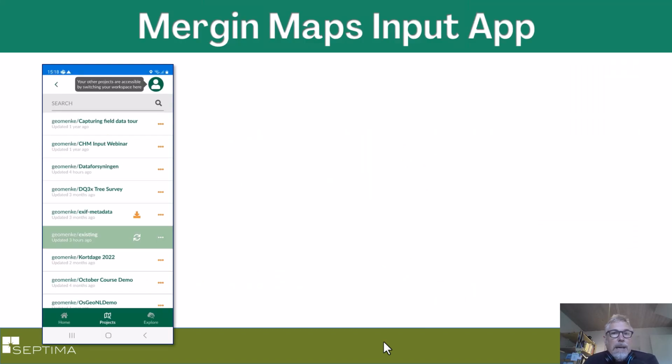Then there's the Mergin Maps input app. So there are several screens in the app. This is the project screen, which shows different projects that I have on my account. And you'll see different icons. This indicates that this project exists in the cloud, but it's not on my mobile device. And I could press that to download the project to my mobile device. This other icon indicates that the project is out of sync, meaning there's a newer version either online or on your mobile device, and you can press this to synchronize the project. So it's up to date in both places.